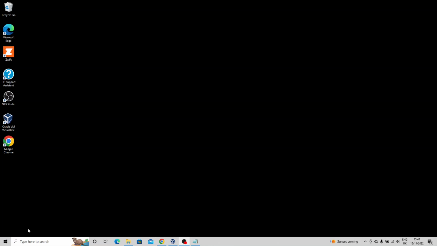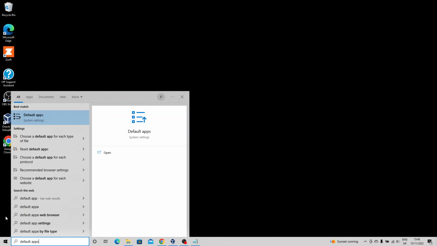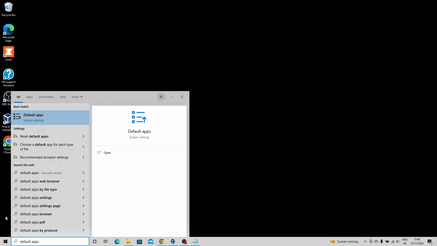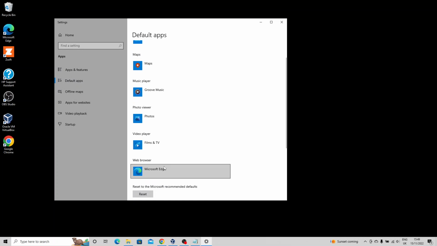So first thing you need to do, come down here into the bottom left, click into the search bar here and type in default apps. Okay, you should then see the default app settings option pop up here. Just click on that. And then in here, if you scroll down, you can see the web browser option.